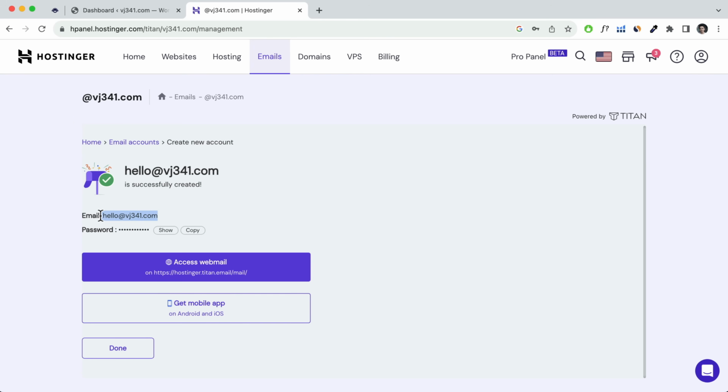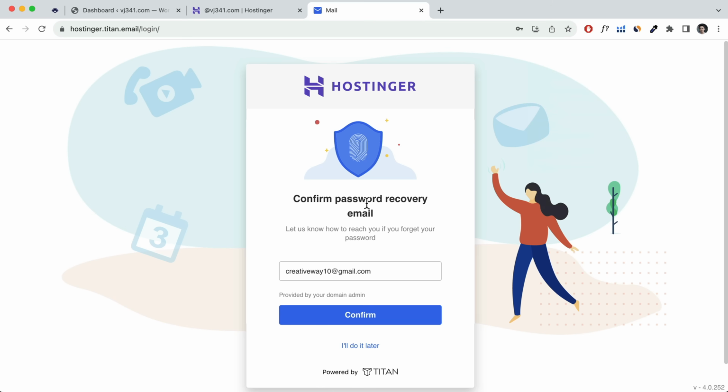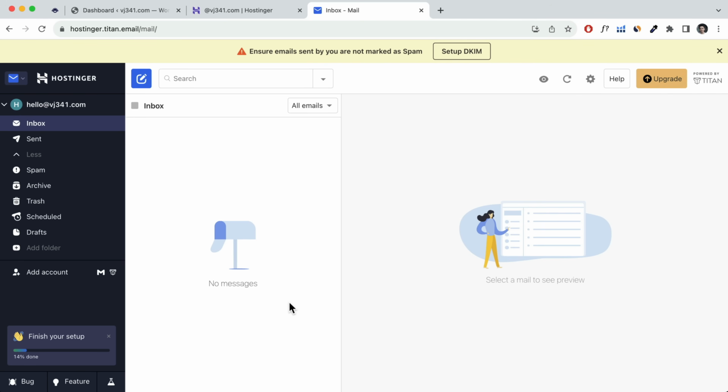Okay, so this is our new email address and the password is the one that we have set in. Here we can access the mail, so you can click on it. Okay, and this is going to be your inbox. You can basically just bookmark this onto your browser, so then if you need to access the email, it'll be over here. We can set in the password, this is the password that you set in before, and then just click on login. Confirm the password recovery email. Okay, we're going to confirm that. And then this is your inbox.